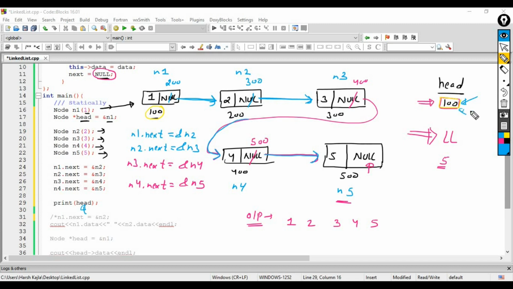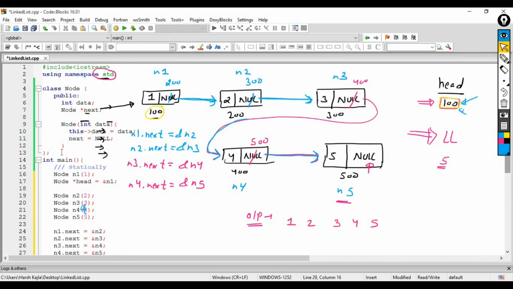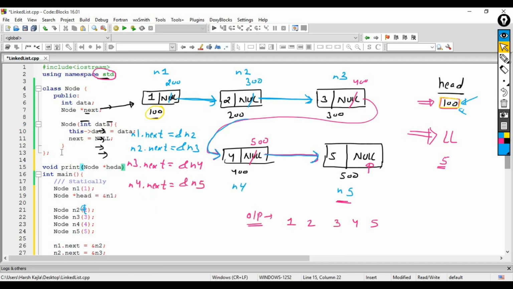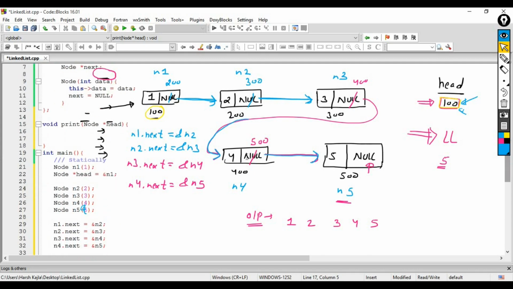Okay, so let us write the print function. What will be the return type? Return type will be void, because we are just printing. The name of the function is print, and it will take the address of the first node as input. So node star head. So how can we print the entire linked list? Let's see.